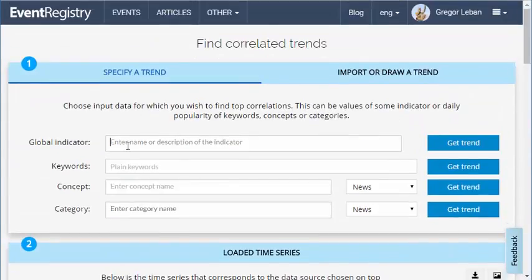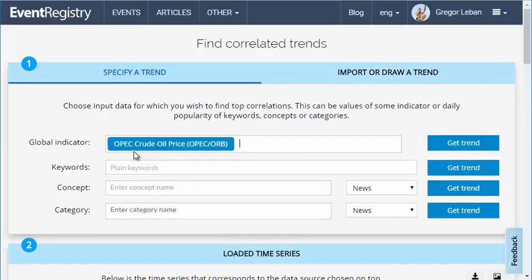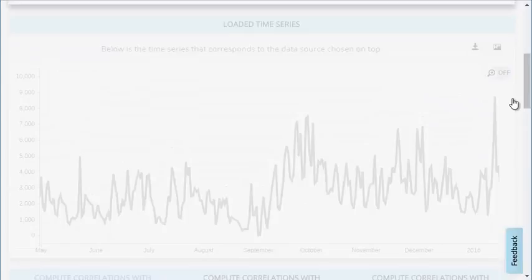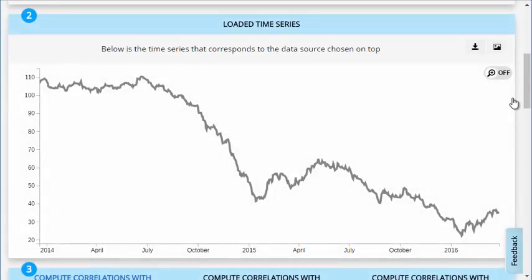Alternatively, we can choose to load data about a particular global indicator. Let's type in the price of crude oil. Once we select it, we can click Get Trend again and load the curve that corresponds to the price of the oil. So this is the time series that corresponds to the price of the oil over the last 3 years.